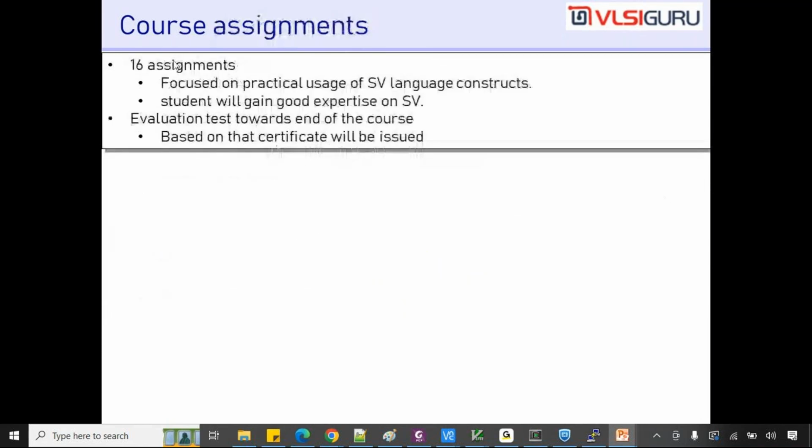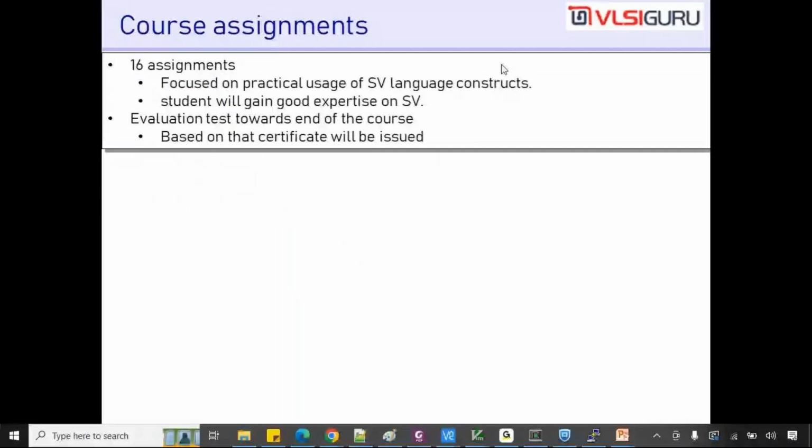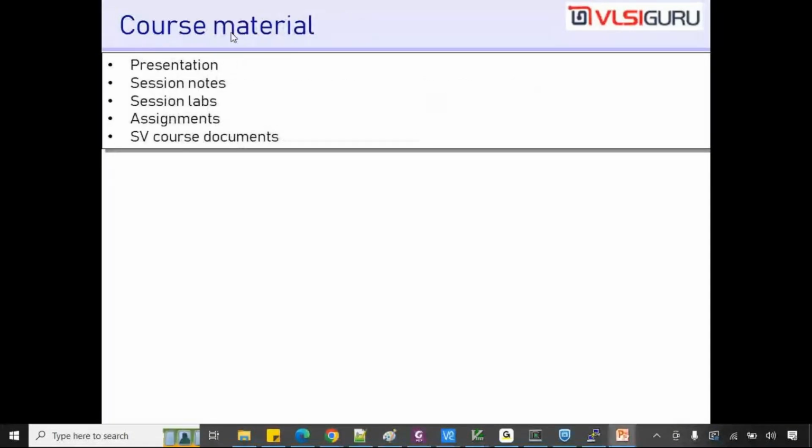The course will have around 16 assignments. All are focused on the practical uses of the language constructs. You will gain a good expertise on System Verilog. If you can just complete these 16 assignments, you will become an expert with System Verilog. Towards the end of this course, there will be an evaluation test. Based on that, you will be promoted to the next level of training. And even if you're looking for a certificate, that will be issued based on the performance in the evaluation test. Next, as you know, course material will be available on our e-learning portal, where you will get access to the presentations, notes, labs, and assignments and everything.